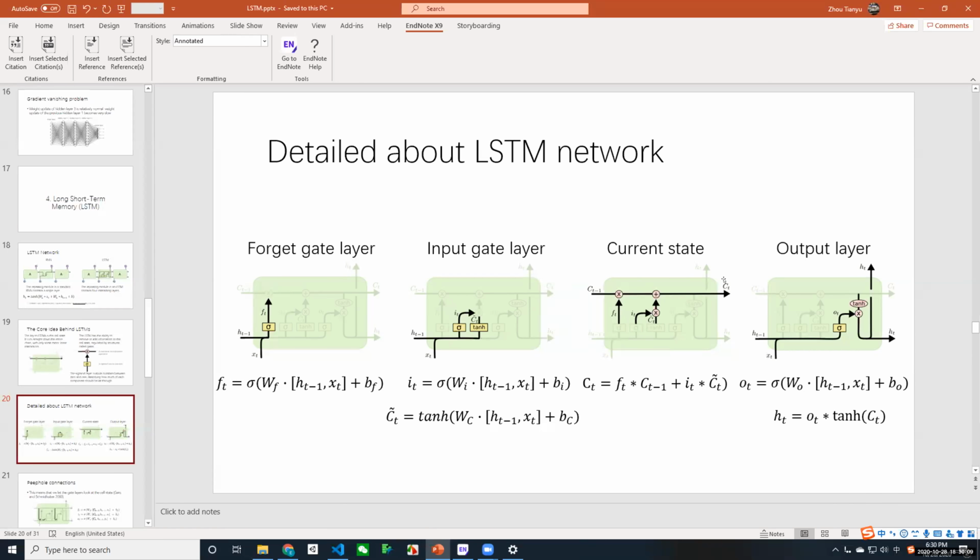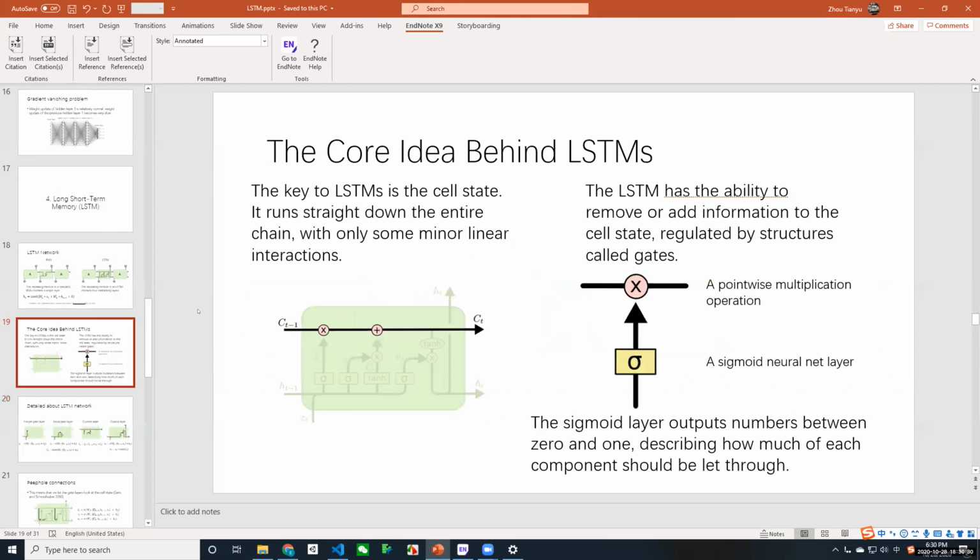And then finally, we will decide what we are going to output. And it should be noted that the output h_t is different from the cell state C_t. That is the reason why the LSTM can keep the long-term information for a long time.